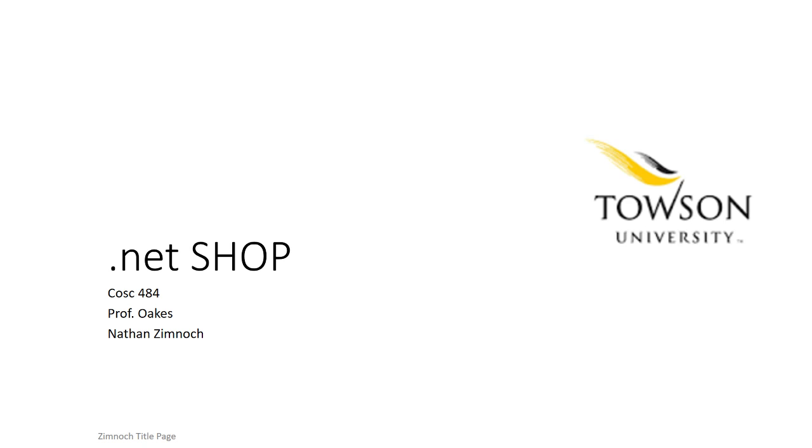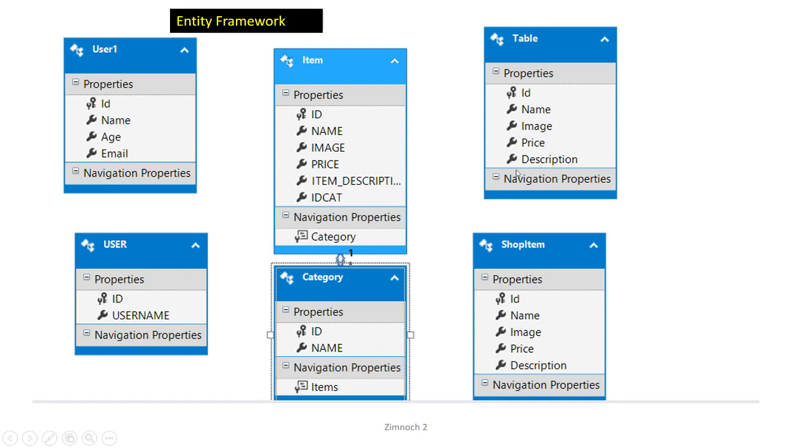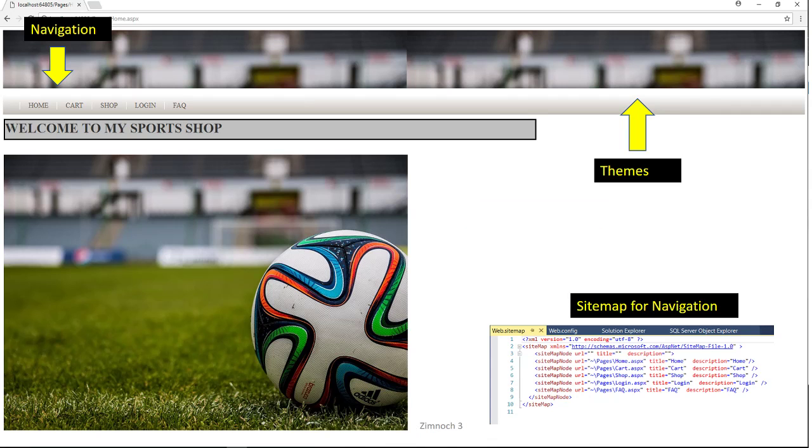This is Web Design Class 44 with Professor Oaks, and I created a .NET shop. First, this is my entity framework. These are all the tables that I've created in my database. I did not know that I did not need all of these, but I created them at the beginning, and this is what it looks like momentarily.